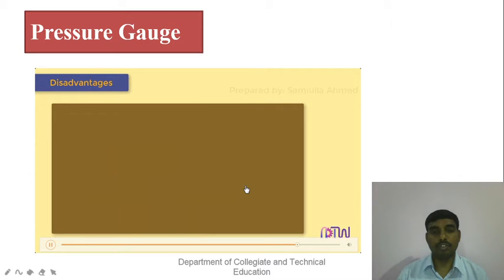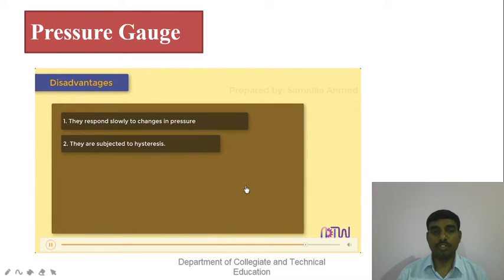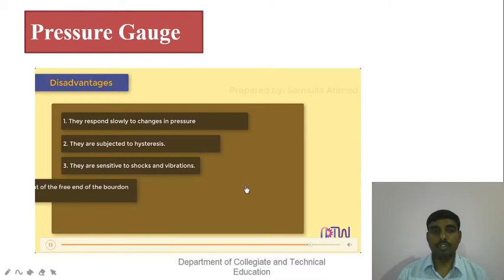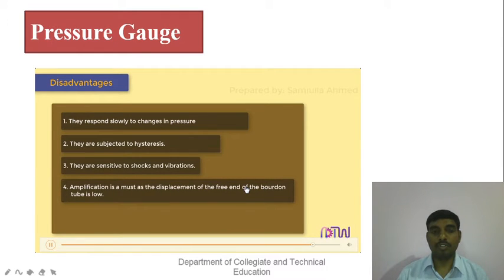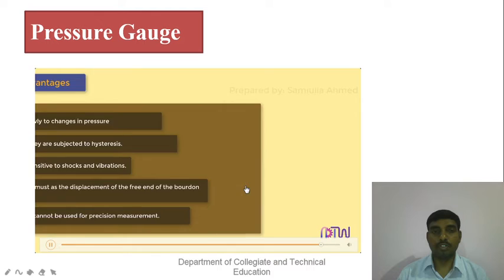Disadvantages of Bourdon tube pressure gauges. 1. They respond slowly to changes in pressure. 2. They are subject to hysteresis. 3. They are sensitive to shocks and vibrations. 4. Amplification is a must, as the displacement of the free end of the Bourdon tube is low. 5. It cannot be used for precision measurement.